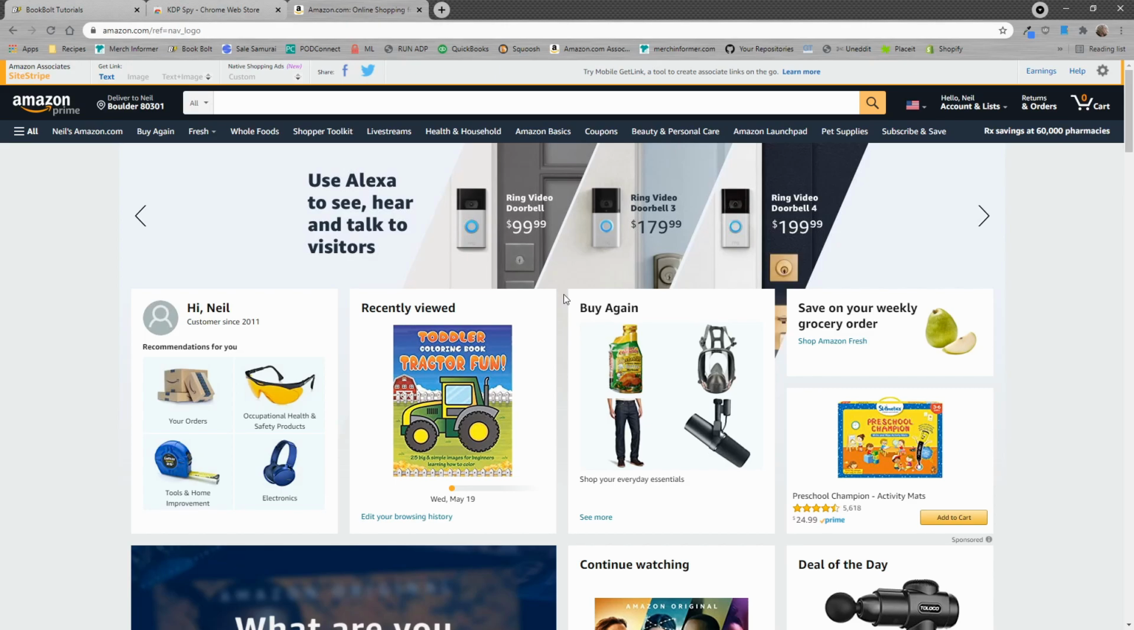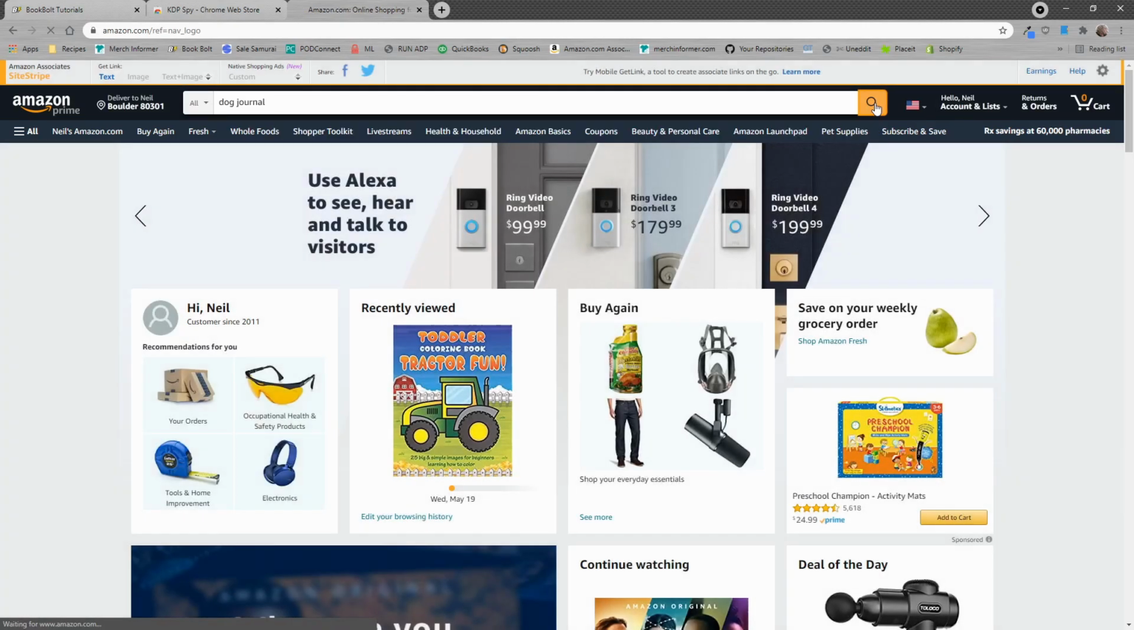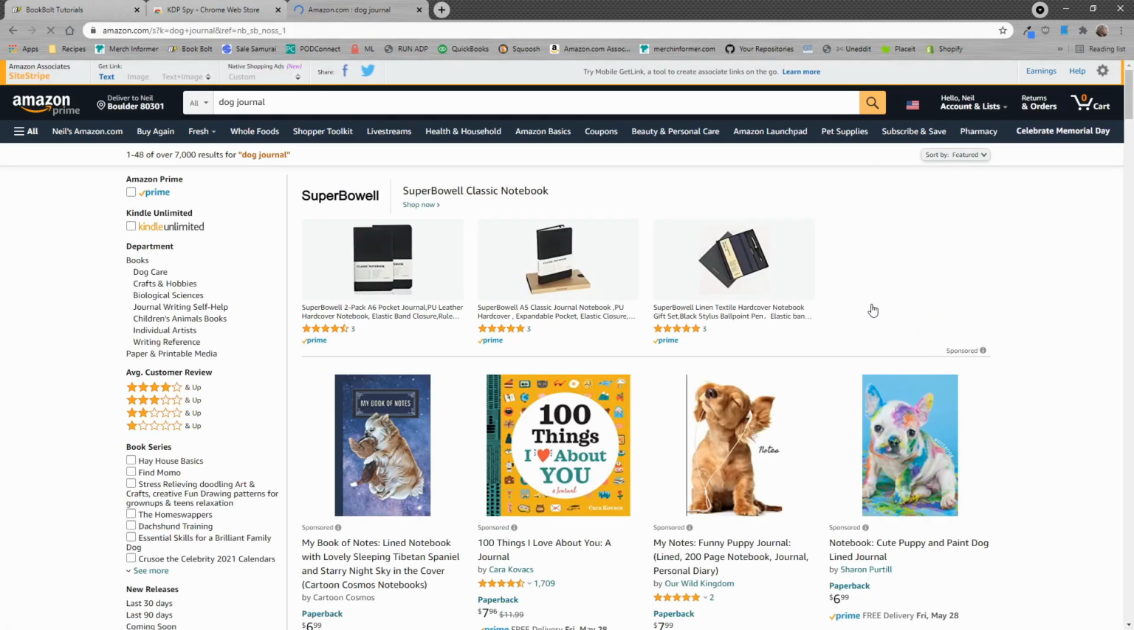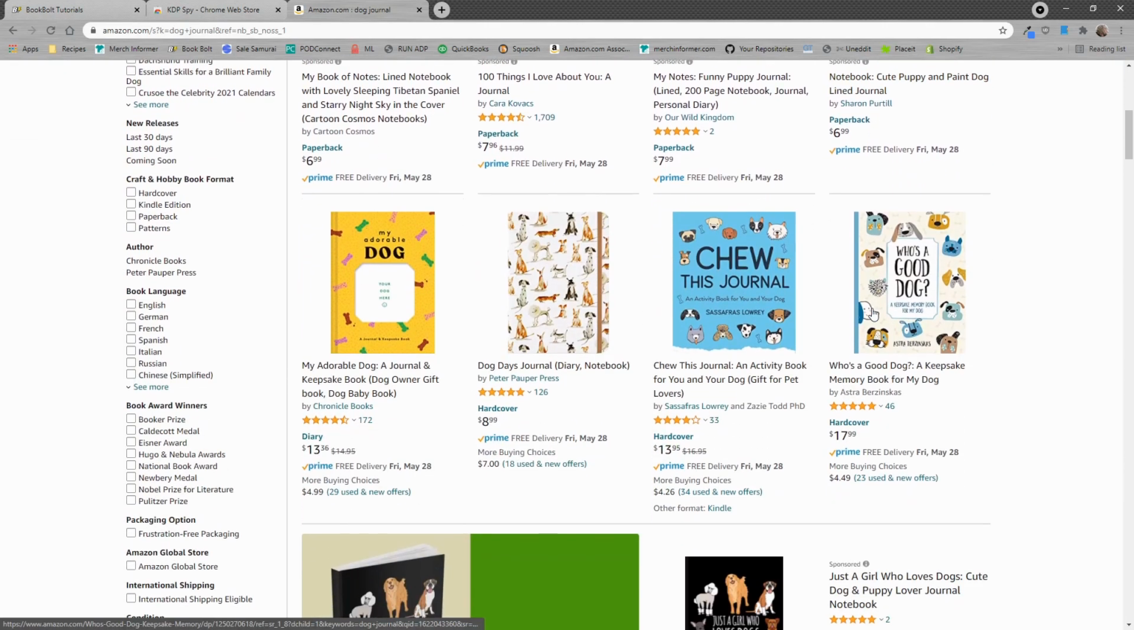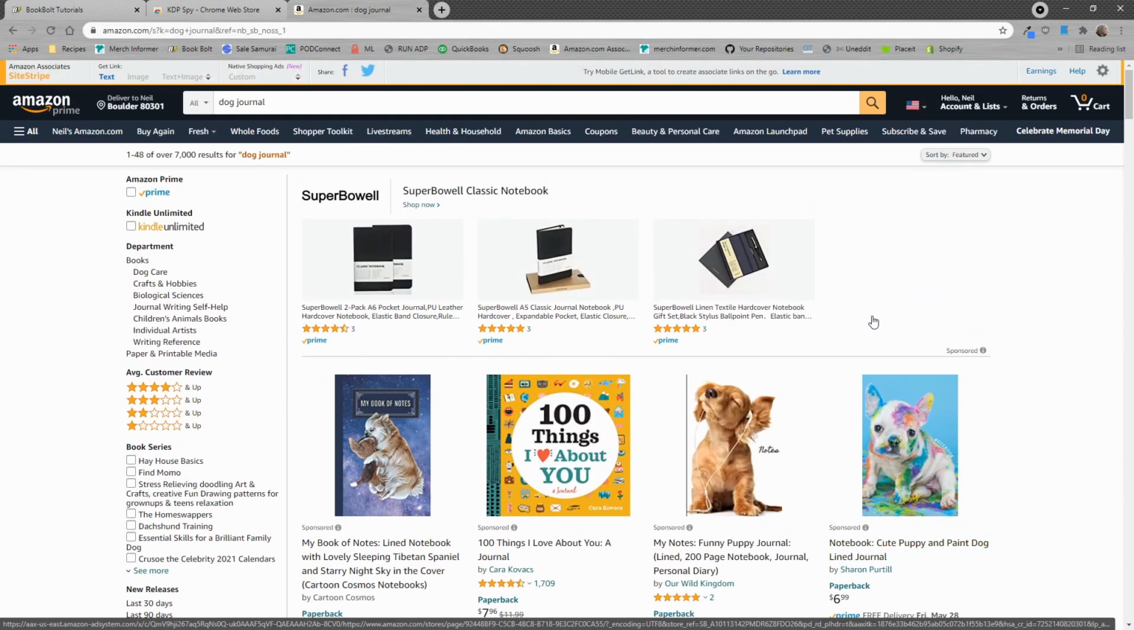Now, once you are on Amazon, the way you work this extension is you first enter in a keyword that you want to search for. So let's go with dog journal. Once you have a keyword typed in, click on search. And this will bring back the Amazon results page. You can see all of the results here, and this is where you can then start using the extension.